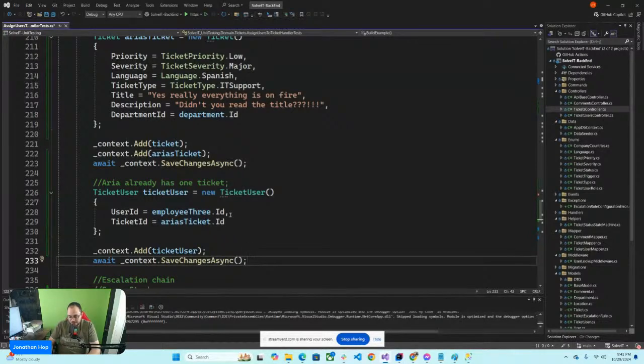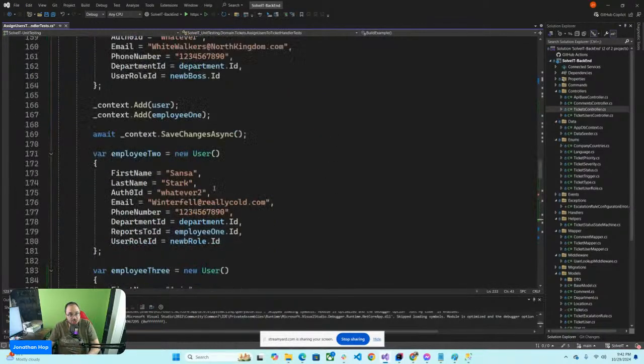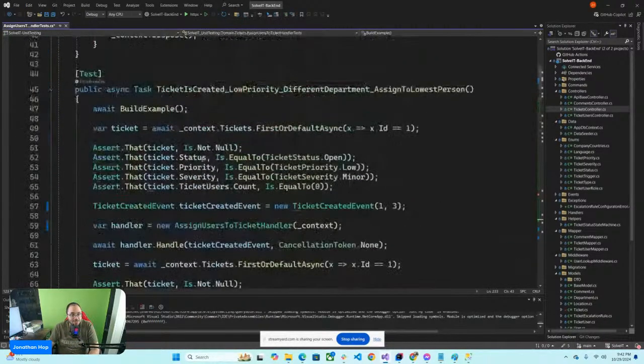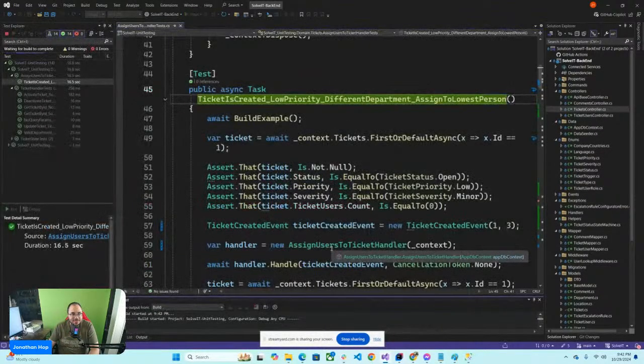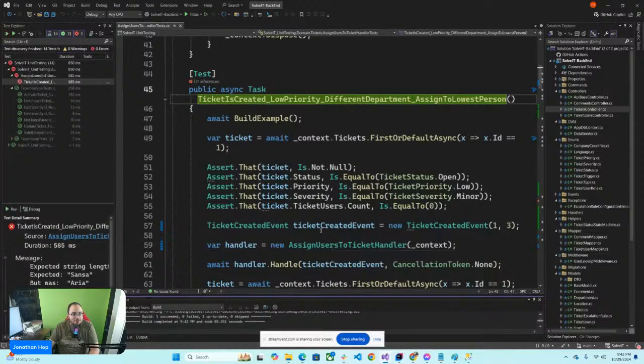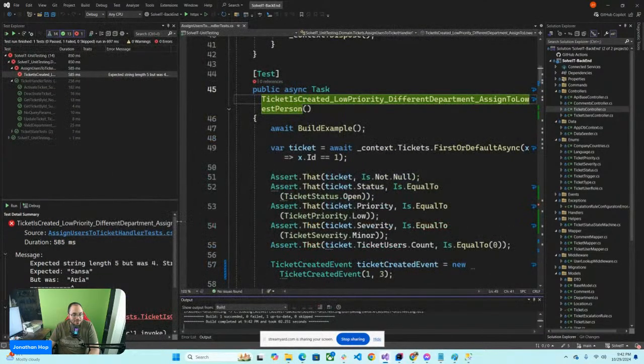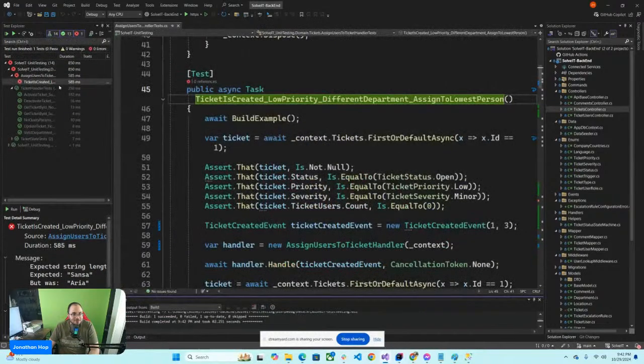And therefore, even though they do the same thing, Arya should not be assigned the ticket and Sansa should. So this test should still be fine. Let's see if it is. Moment of truth. Nope. Aha. All right, it was Arya. All right, let's take a look.